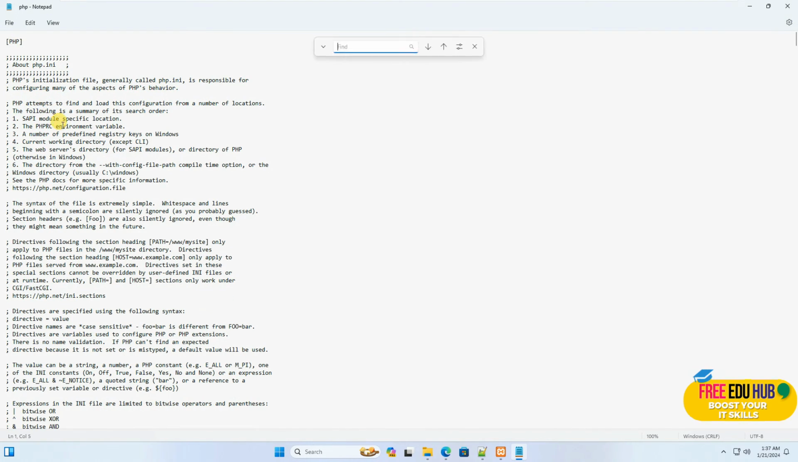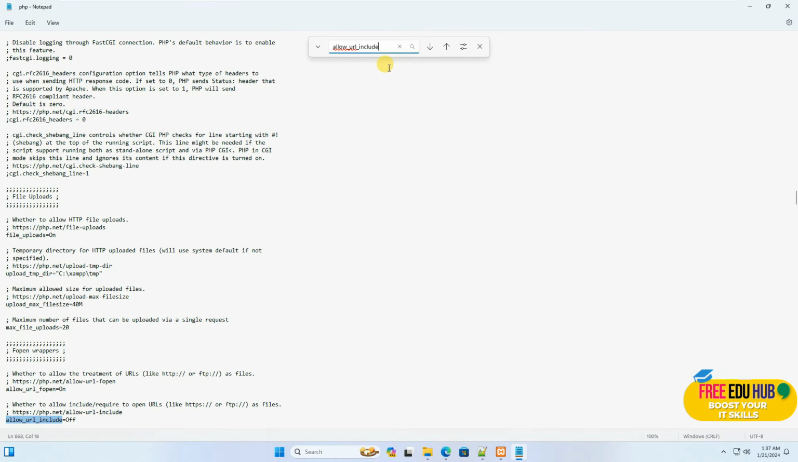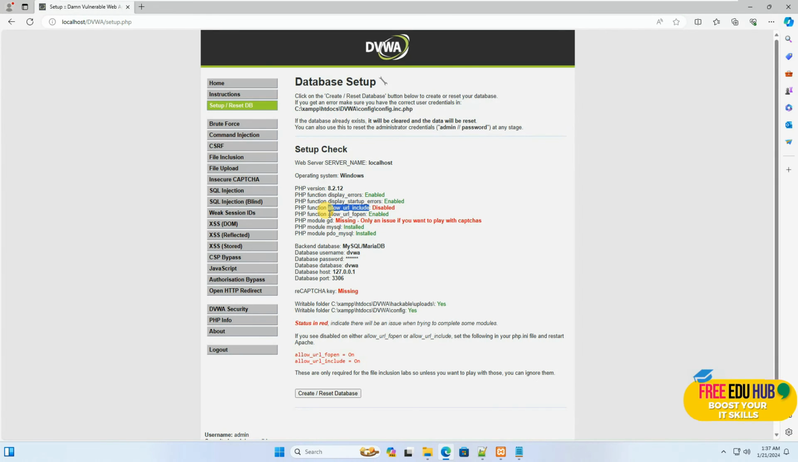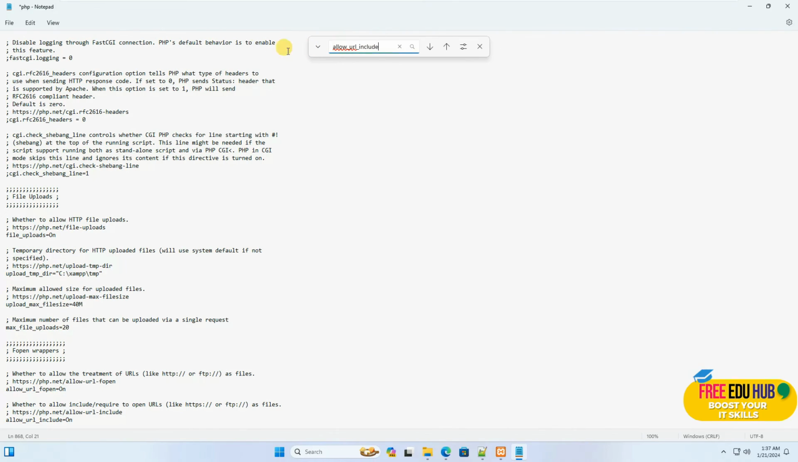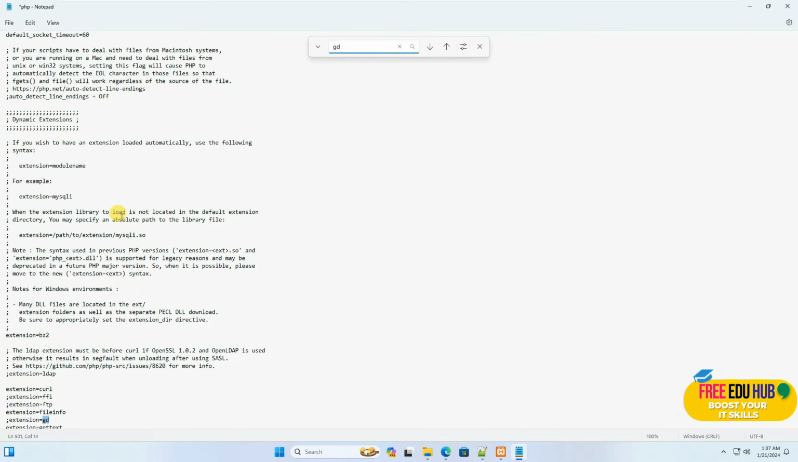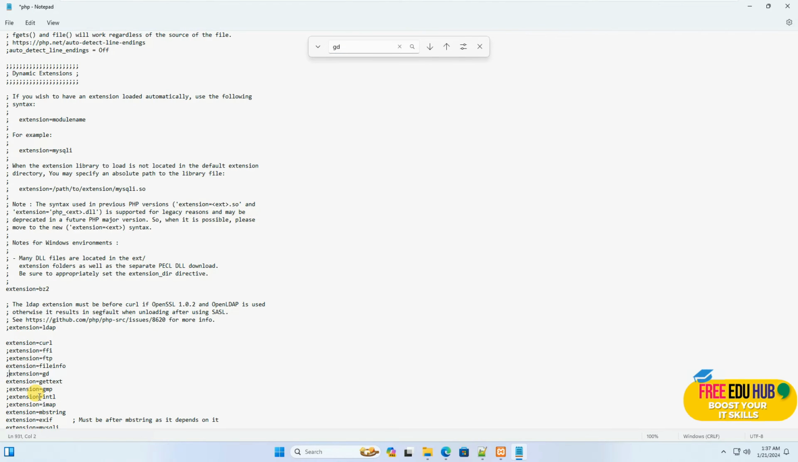Press Ctrl F and type it in. You'll be able to see that it's off, so we'll change it to on. Now that's the first thing. The second thing that it's saying is that we'll have to allow an extension which is GD. So let's find GD in this one, type GD, press enter, and you can see an extension over here. So we'll have to remove this semicolon in front of it, and we can save this file.